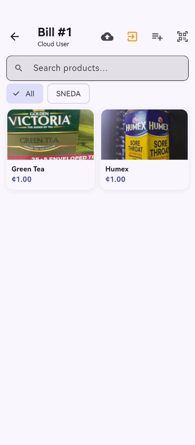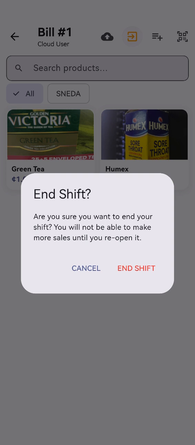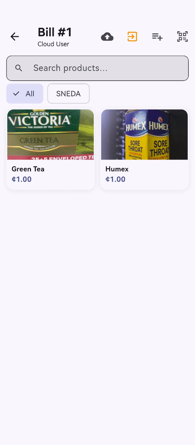Okay, so now we also have this red and yellow close door button. This is what we use to end shift. Now when you click on it, it will ask you, are you sure you want to end your shift? You will not be able to make more sales until you reopen it. When you click end shift, it will end your shift for the day and give you a report of today's transactions. When you click on cancel, it takes you back.